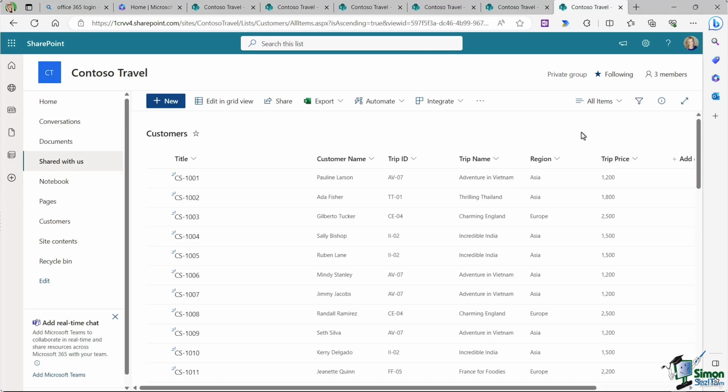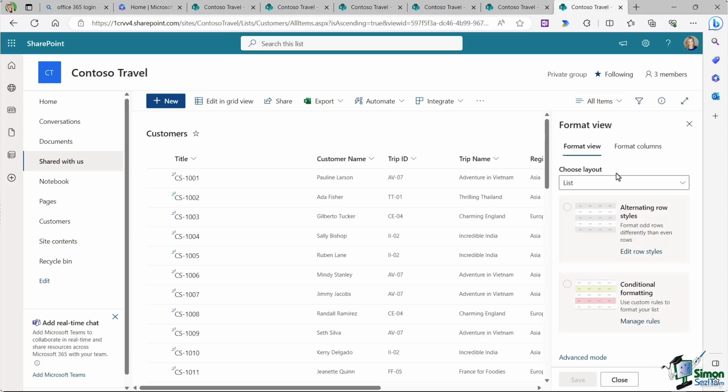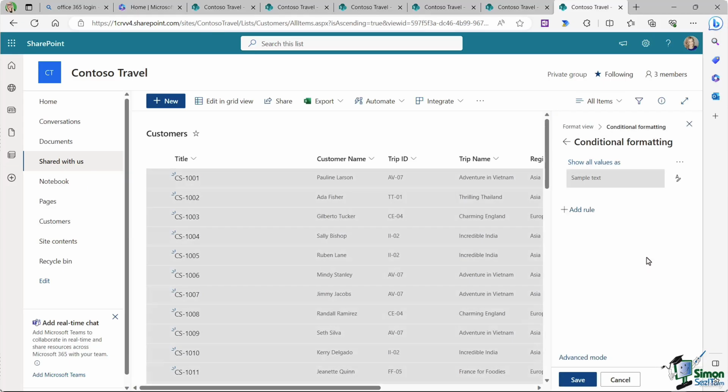The final thing I asked you to do was to conditionally format all of the records where the trip price is greater than $2,000. And I asked you to apply this conditional formatting to the original view. So that is the all items view that we're currently in. So we're going to click the drop down. We're going to go to Format Current View, and we're going to choose Conditional Formatting.